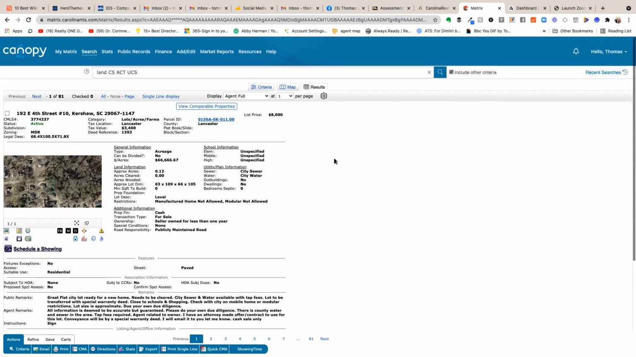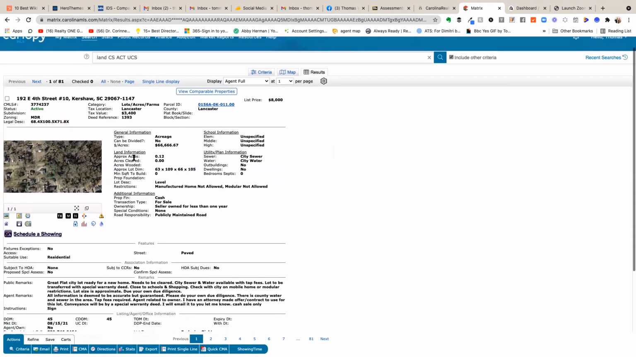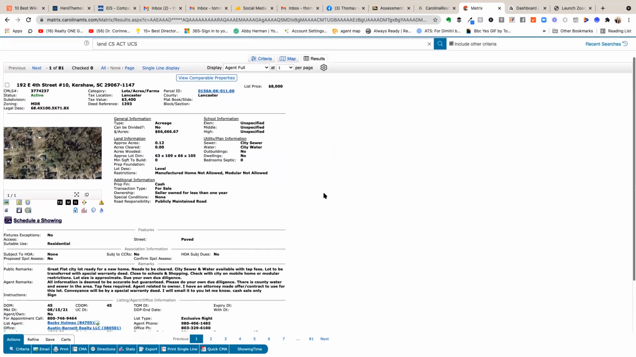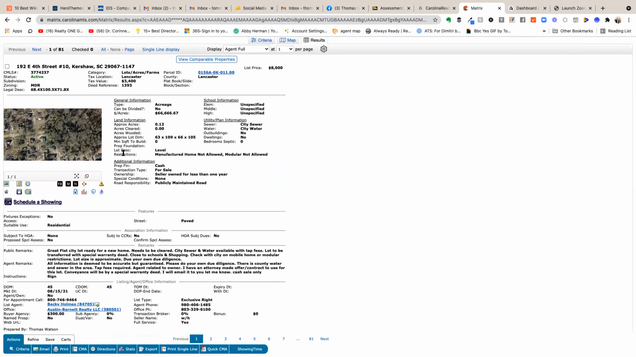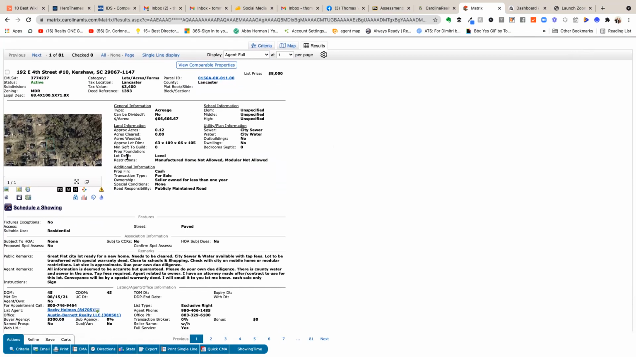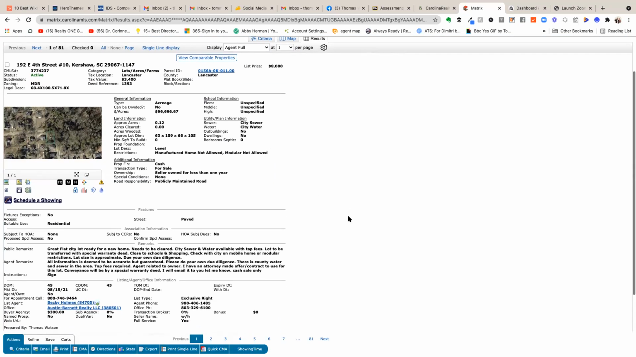So let's go in the middle, the land information is 0.12 of an acre. And you can see the lot restrictions. When you're looking at land, you want to look at the restrictions, because if your client wants to put a double wide and the restriction says manufactured homes not allowed, modular not allowed, then you need to keep looking. Okay. Deed restriction will allow it.